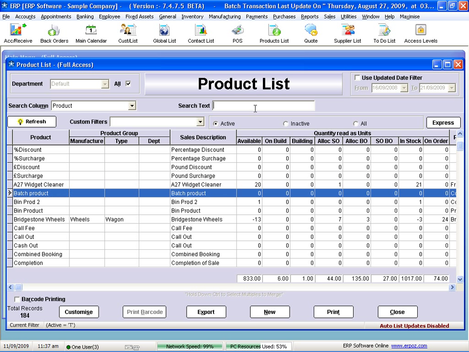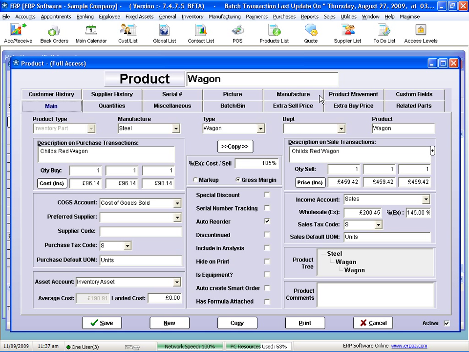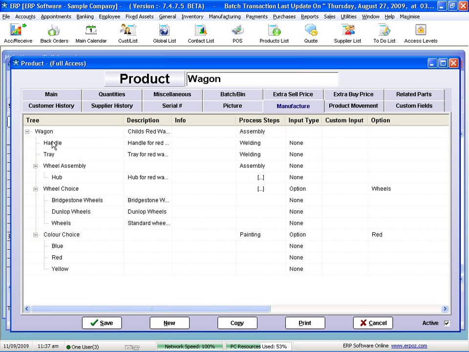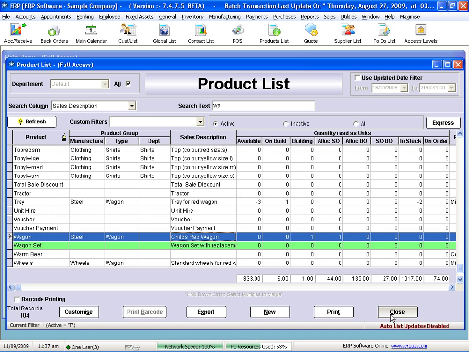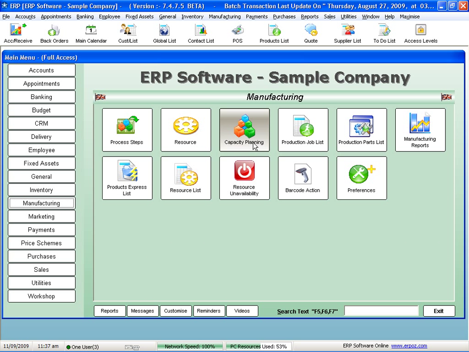If I zoom down to one I made, look at our wagon. You've got your full bill of materials here, where you can break this down into as many levels as you like. These are brilliant for tying in with the manufacturing module. I'll jump back out again. So in the manufacturing module over here, you've got full capacity planning. These will flow through so you can see how your shop floor is traveling, all those sorts of things.